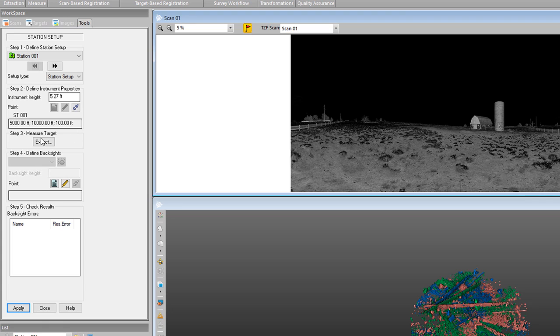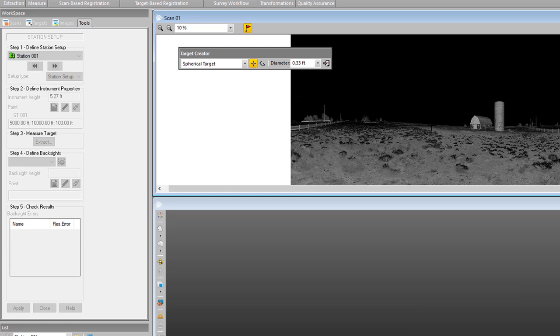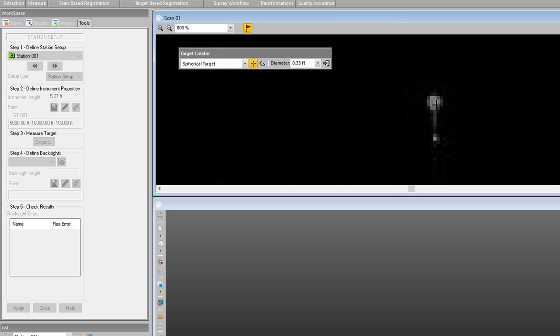Next, I need to select my targets. So in step 3, I need to measure my targets. So I'm just going to click on extract. Then I'm going to zoom in where my targets are. So here's my back sight. And I've got two options. I can do an auto extract target or a polygonal selection.